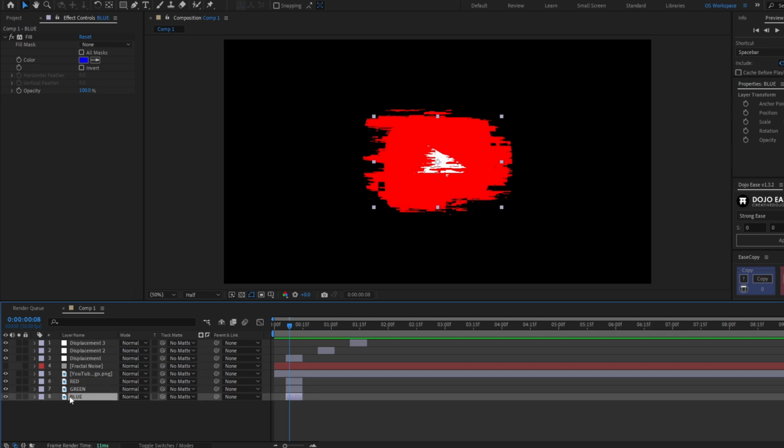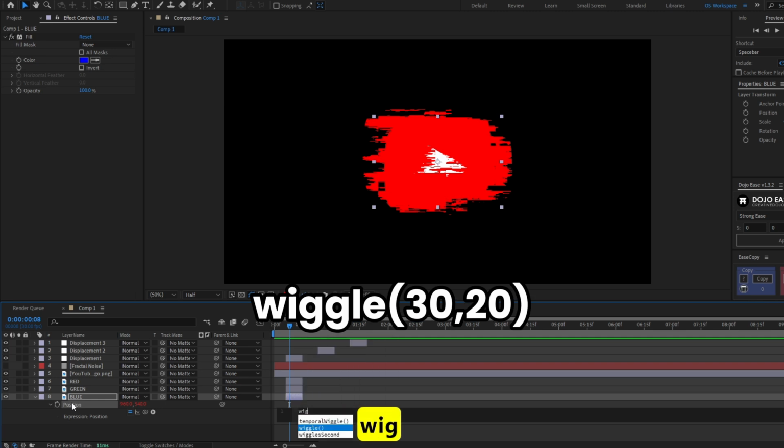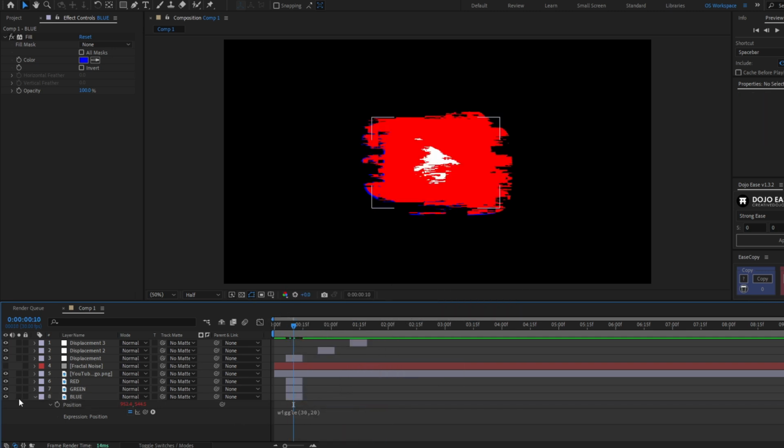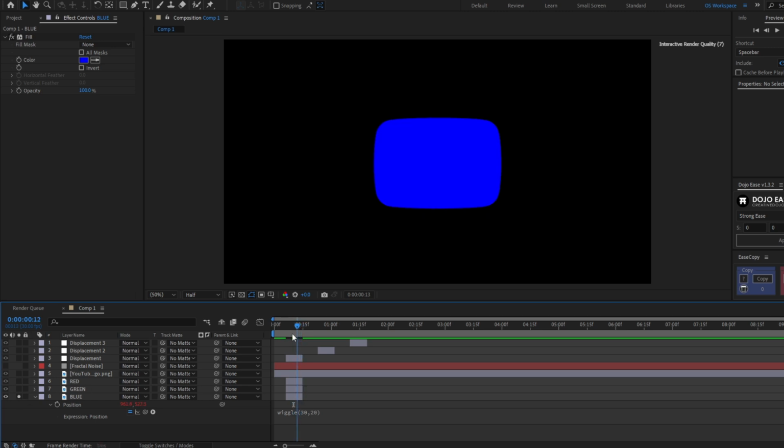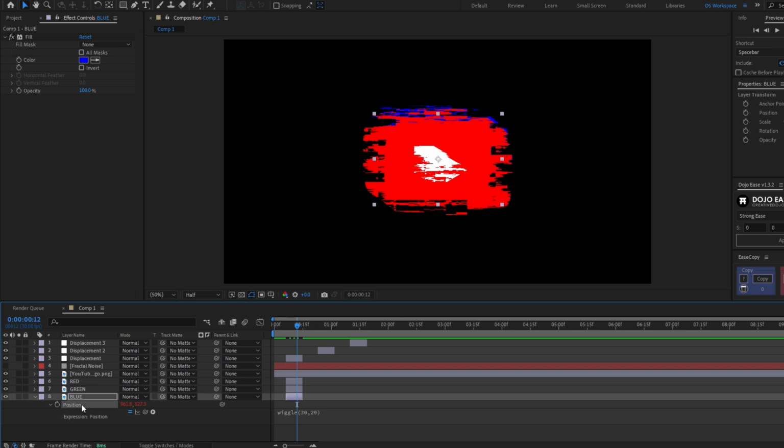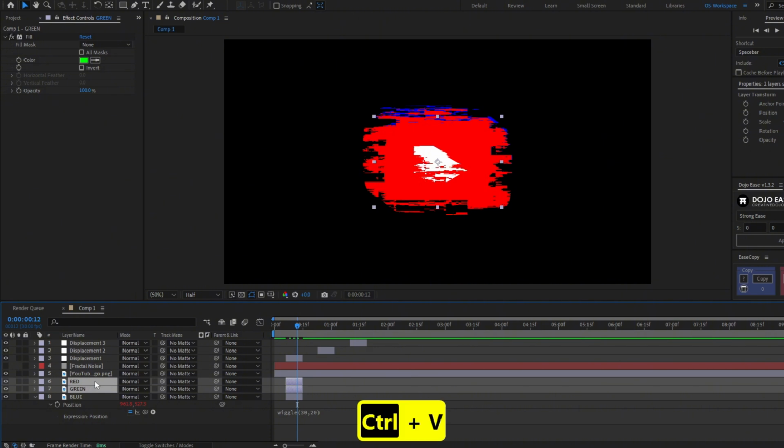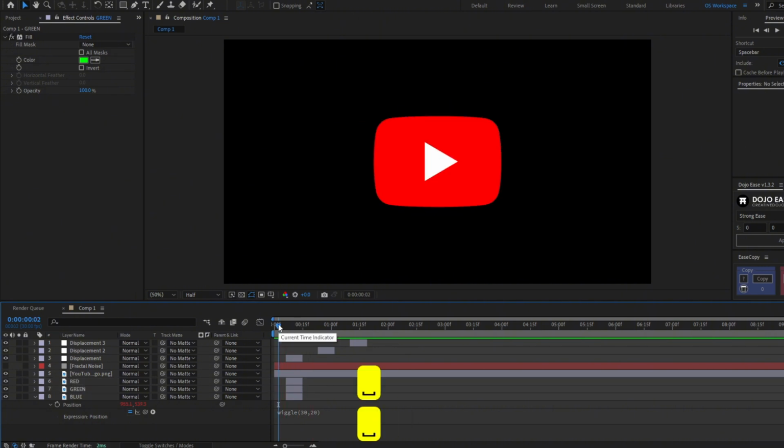So let's start with blue here, open position with P. I'll click this stopwatch and let's type wiggle 30,20, something like that. I'm going to solo this layer, and you have this movement. So select position, copy with Ctrl C and paste in the other 2 layers. There you have the chromatic aberration.